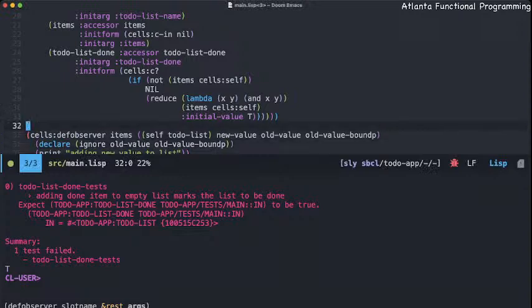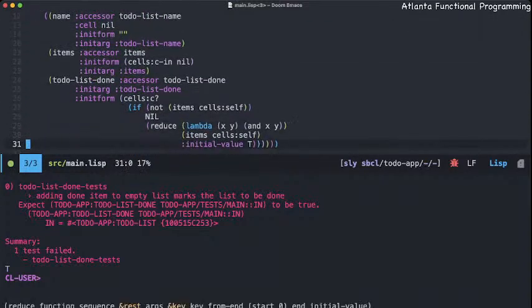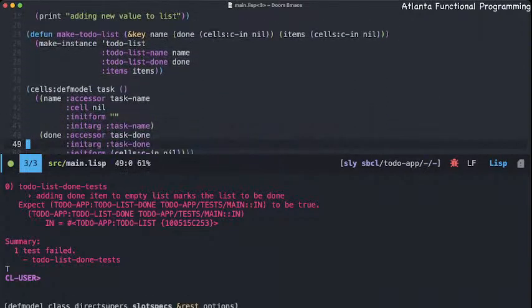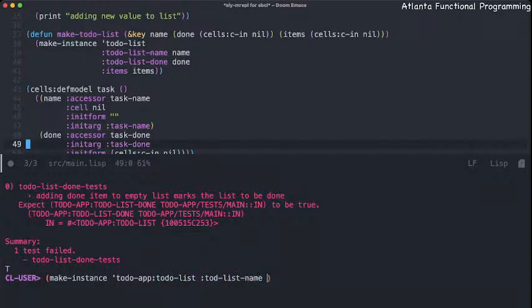All right, so we have items, we have this to-do list, and let's see something. Let me try doing something else. Make instance, to-do app, to-do list, to-do list name, test. Okay.